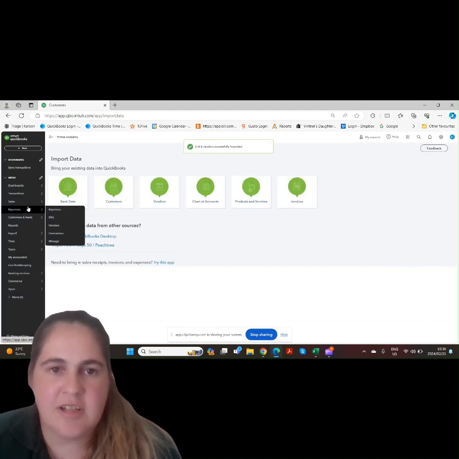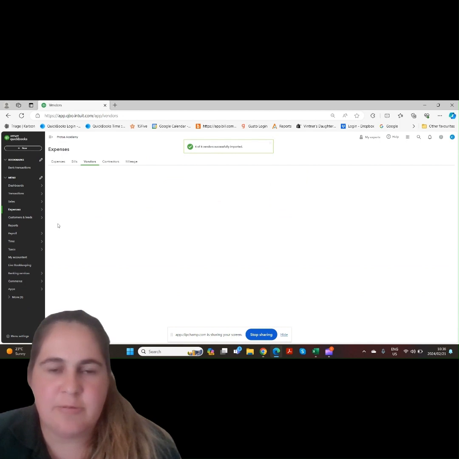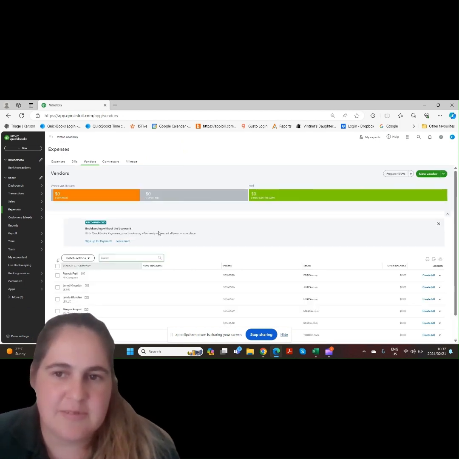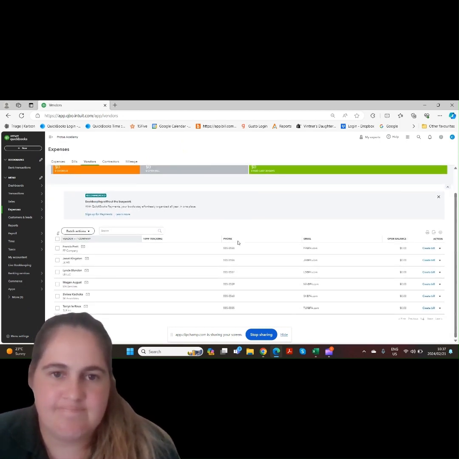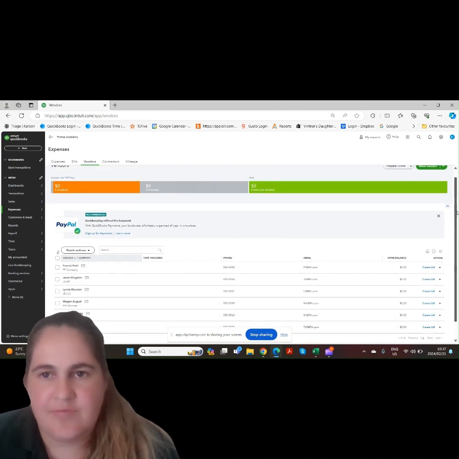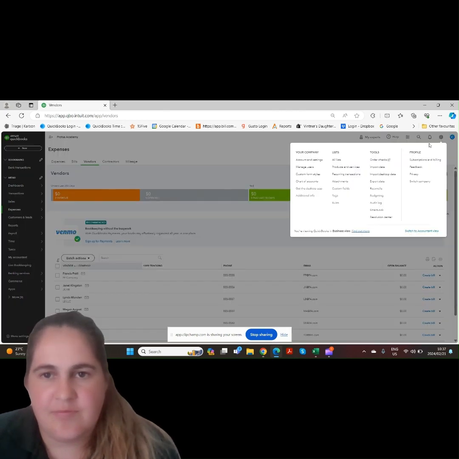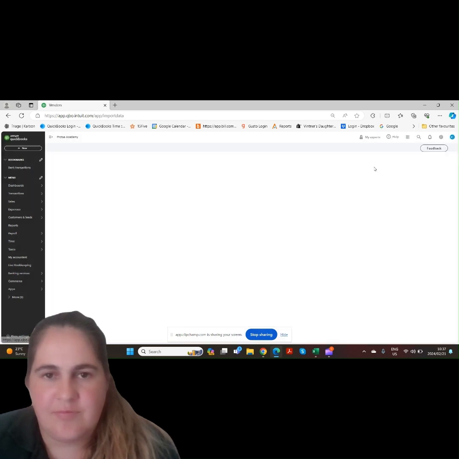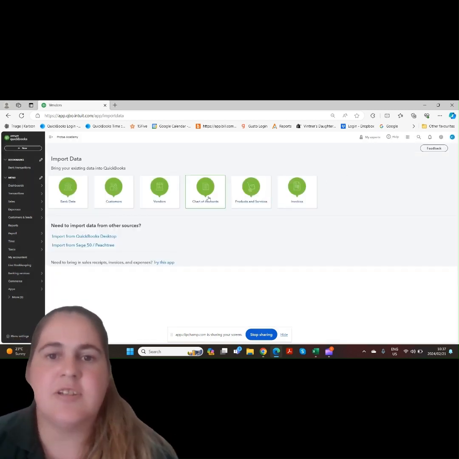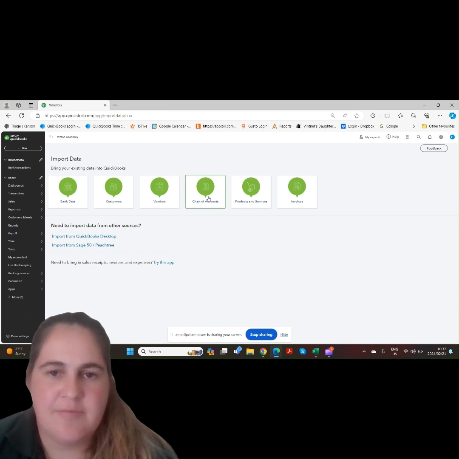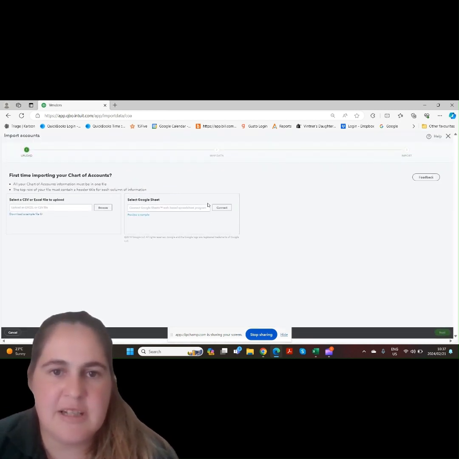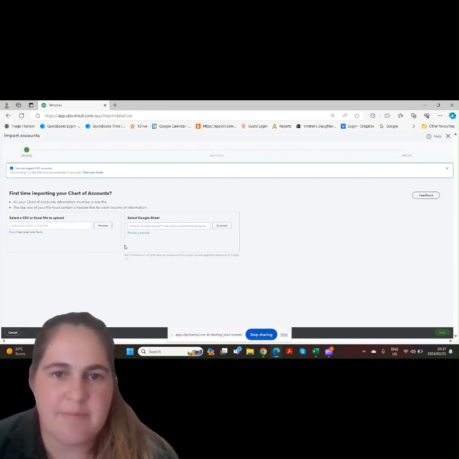Let's quickly take a look at the vendors we have imported into QuickBooks. The next thing we'll do is our chart of accounts. This looks similar to the customers and vendors tab.